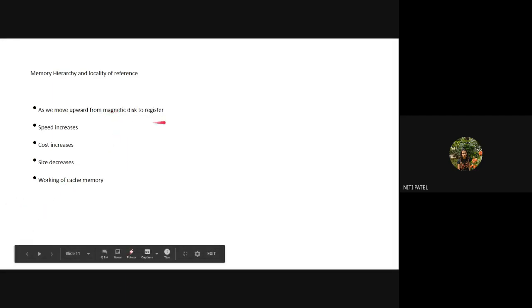Now next is memory hierarchy and locality of reference. So we have already seen memory hierarchy. We have register, we have cache, we have your primary memory, which is RAM, and then we have the secondary memories like magnetic tape, disk, hard disk, pen drive, CDs, DVDs, and so on. As we move upward from magnetic disk to register, that means from secondary to primary, primary to higher speed memory, your cost is going to increase, your speed will increase, your size will decrease. These three things keep on happening when we move from bottom to top.